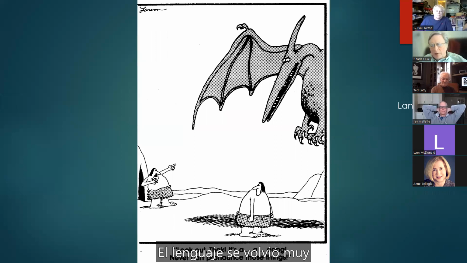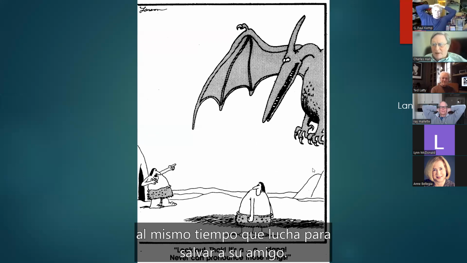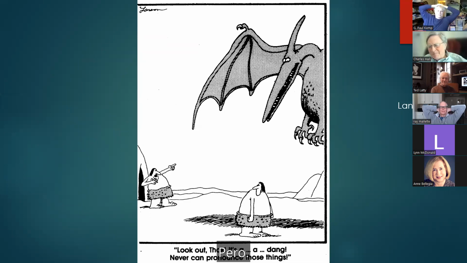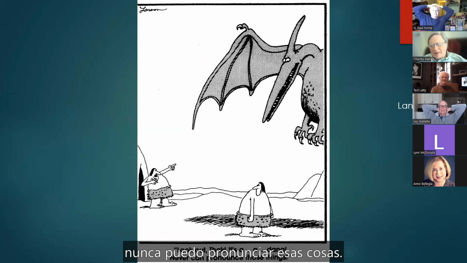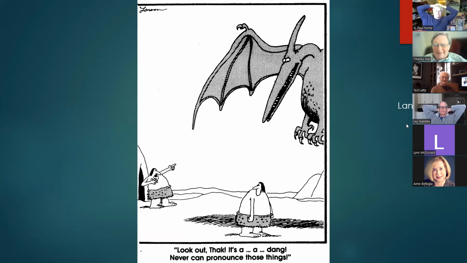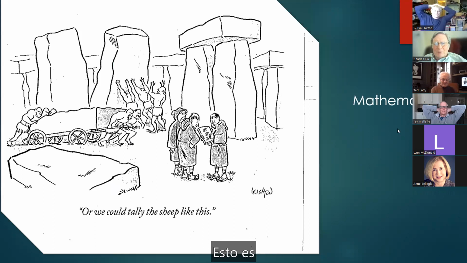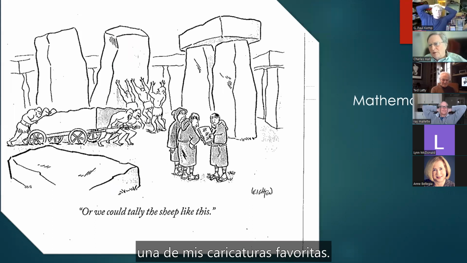Language became very important. So this guy can't pronounce pterodactyl in time to save his friend. But anyway, look out back. It's a thing. I never can pronounce those things. I love these Gary Larson jokes. And this is one of my favorite cartoons.